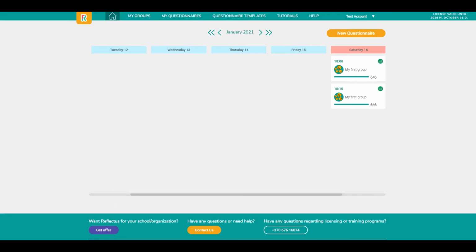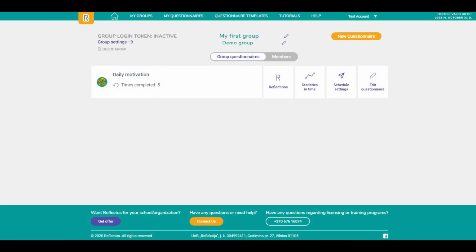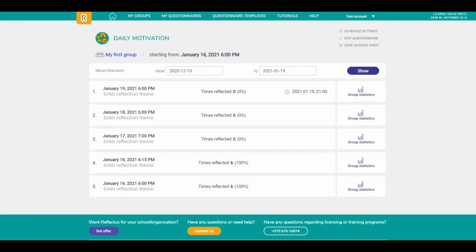Let's finish this tutorial by analyzing data from our group members. As you can see, all 6 members have already completed both today's reflections. If you want to check their answers, go to My Groups and select this group. On the right side, you can see Reflections icon, which shows the list of all the times this specific questionnaire has been sent to this specific group. This list will be updated each time our group gets a new reflection.